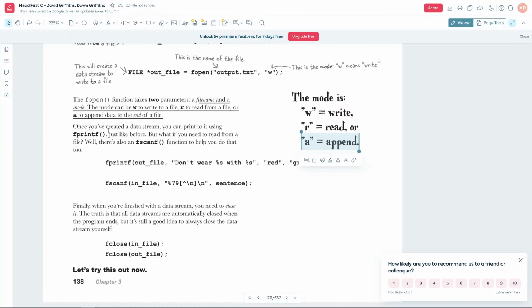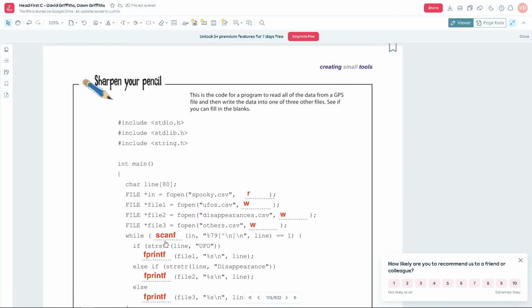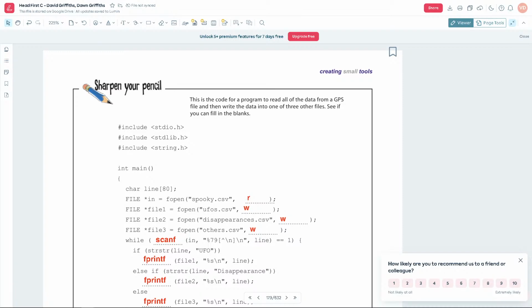Once you have created a data stream, you can print to it using fprintf. It is exactly like printf, but earlier the data stream we were passing here was stdout. So stdout is a data stream, but now I'm passing the file. And with fscanf, rather than using scanf, we can use fscanf with the input file here. Finally, when you have finished with your data stream, you need to close it with fclose.